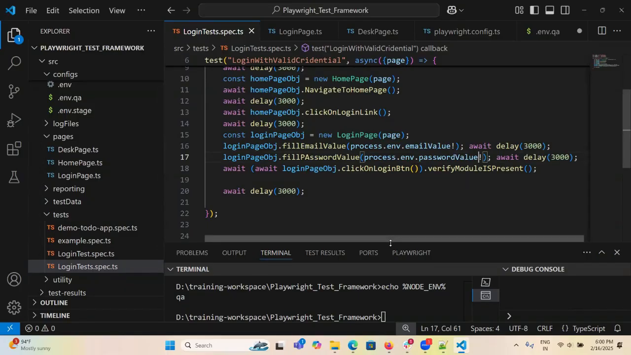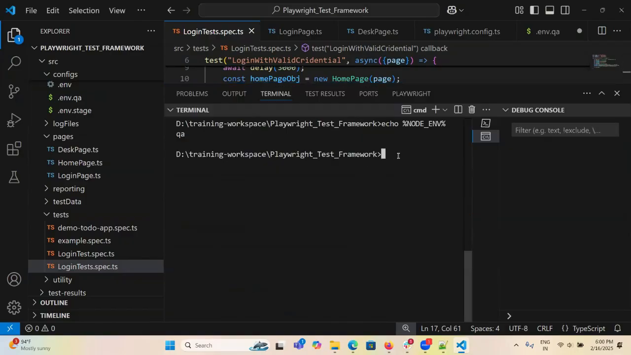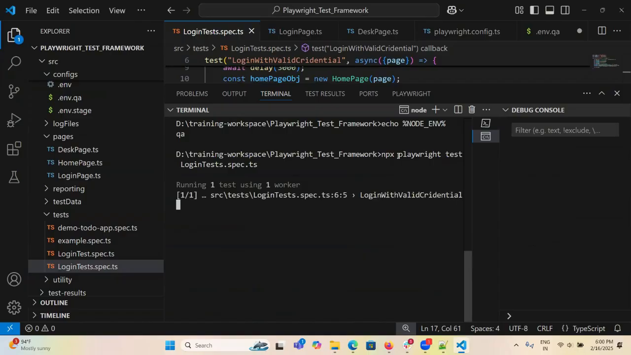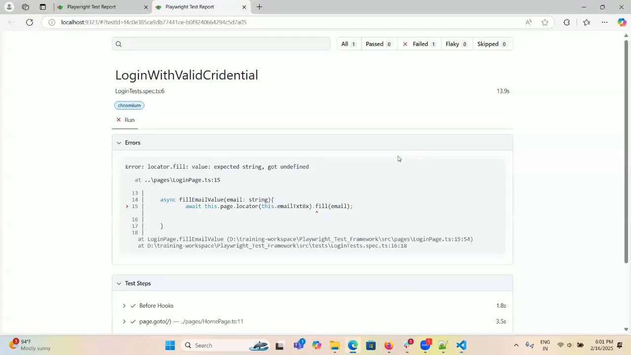Now when you run it, it should pick the values at runtime from the environment file. So we'll run npx playwright test login tests dot spec dot ts. Let's run this. It's running. Let's see if it will work. Oh, I should have run it in headed mode. My bad. Anyways, it is failing.